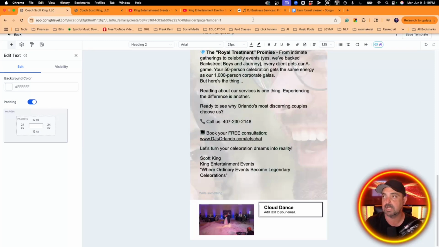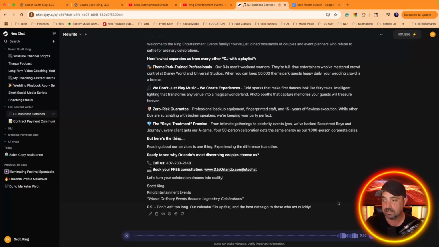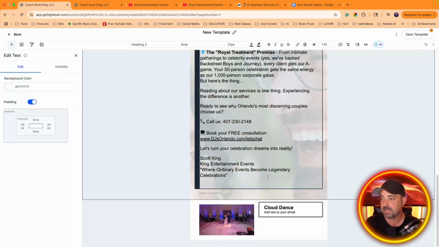Okay, back to my little handy-dandy Project Shepherd. Can you give me a 2 or 3 sentence, really short description of a cloud dance? And then let's see how long that takes to generate. Okay, so as we're hitting that button, we'll come back to over here.